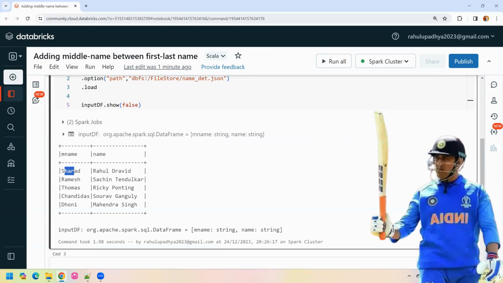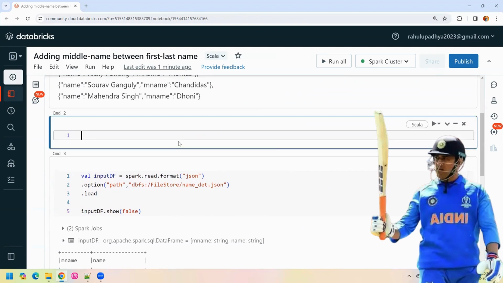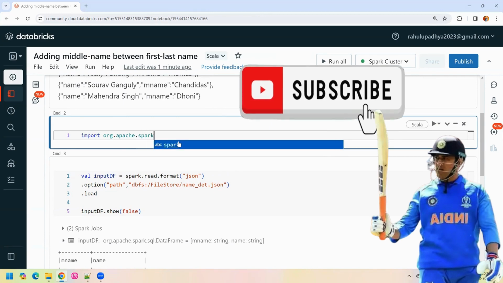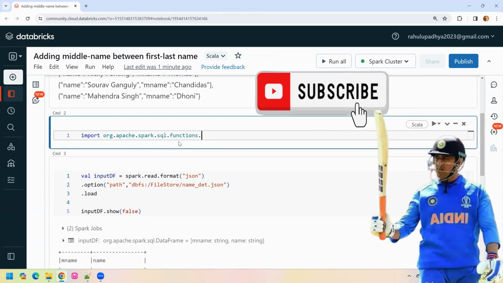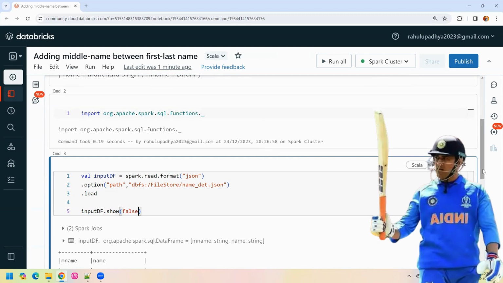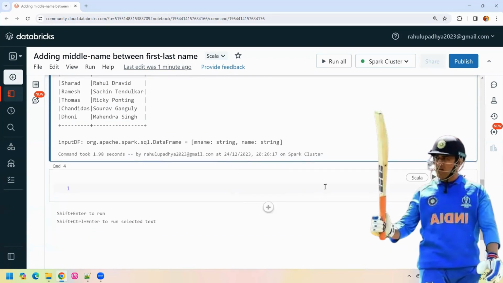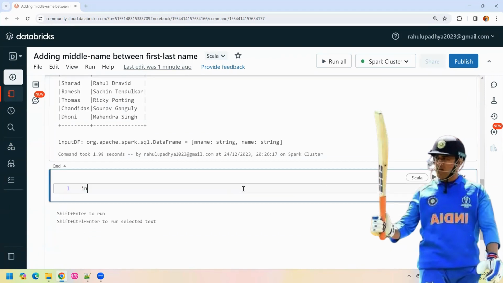For this, we will be using some of the Spark SQL functions. To do that, we need to add the import statement. So let's quickly do that and we can get started. It is done and we have executed it. Now let's get going and work on this problem.